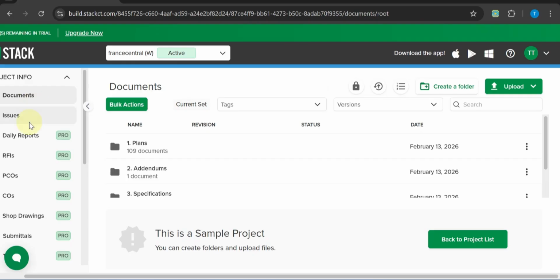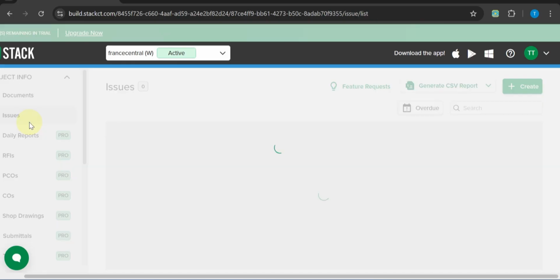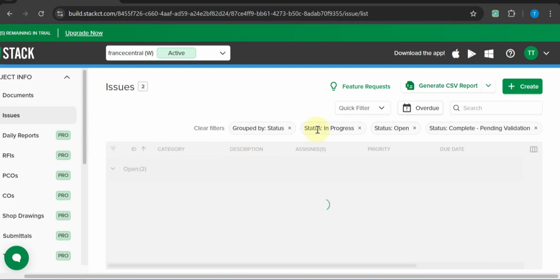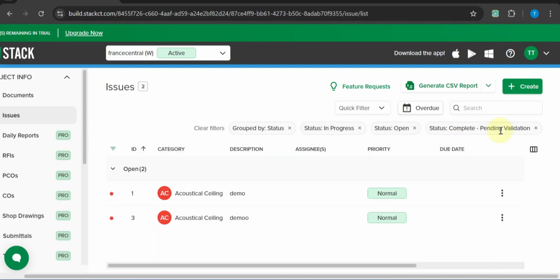By following these steps, you can clearly document problems, assign responsibility, and close out issues with confidence. That's how you manage issues and punch lists in Stack to keep your projects running smoothly.